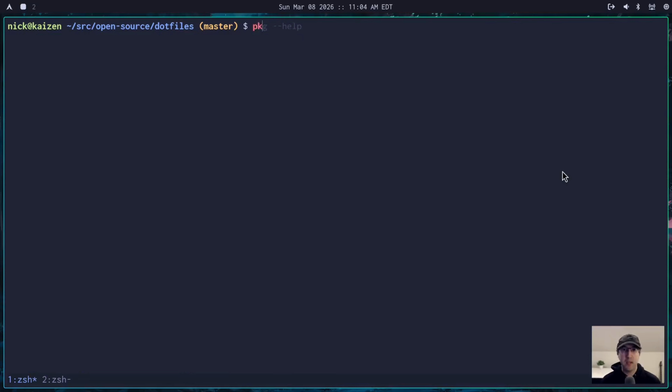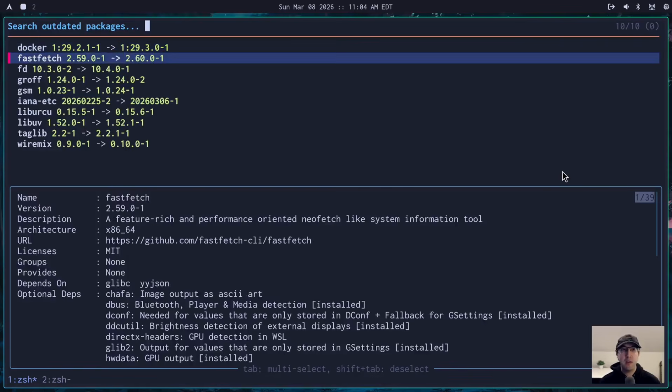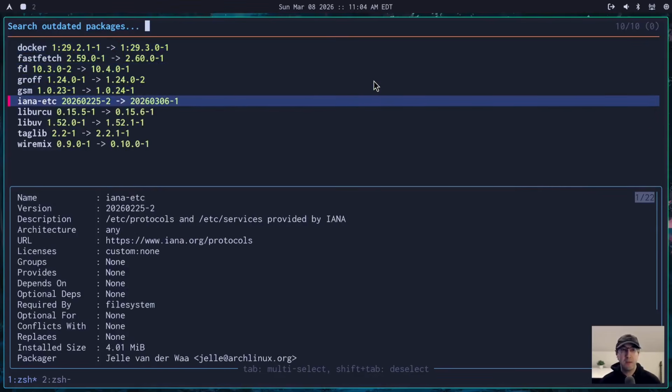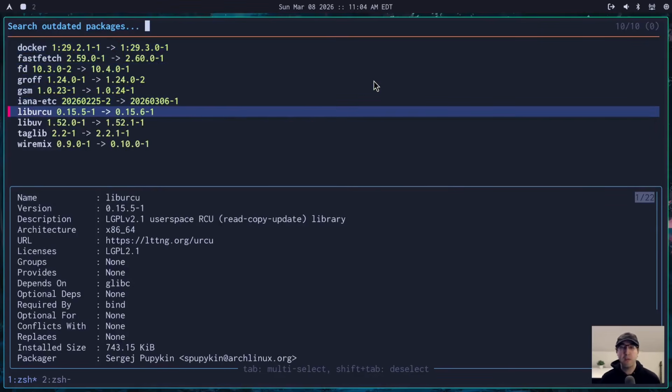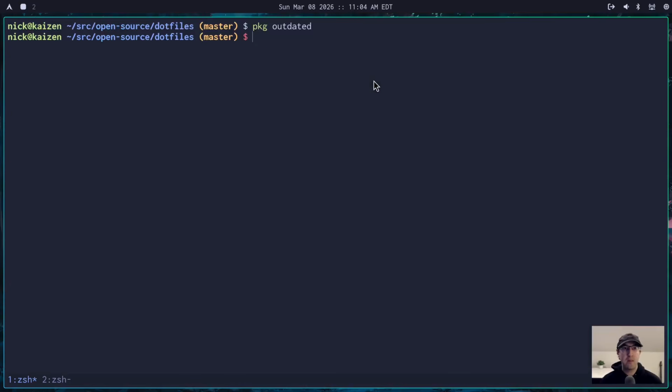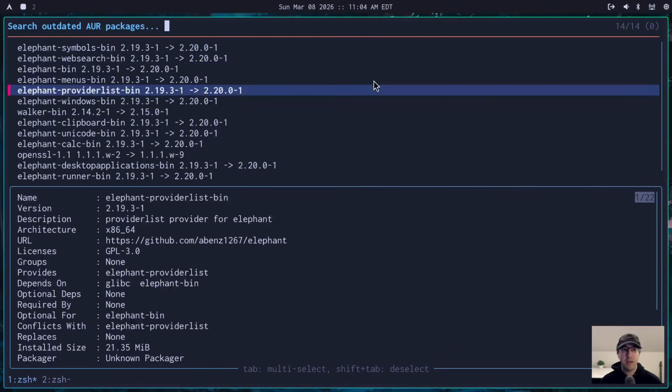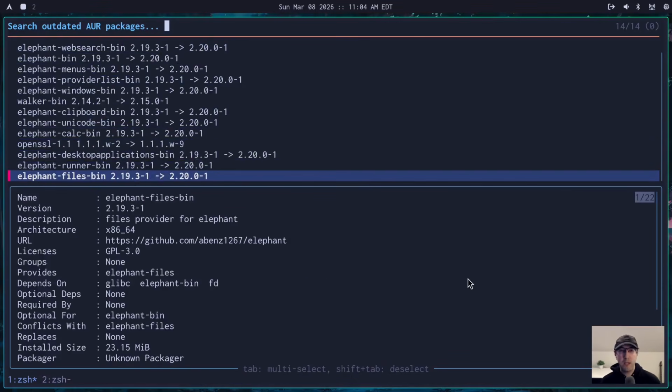So if you do something like package outdated, then this will show you all your outdated packages here. And now you can see a little bit more information about these packages, which could be nice instead of saving a trip to your browser to go and check things out. And then likewise, there's the AUR version too, which will just show the AUR packages that are outdated, very similar type of thing. That could be nice if you want to see a little bit more information instead of just the version numbers that are changing.